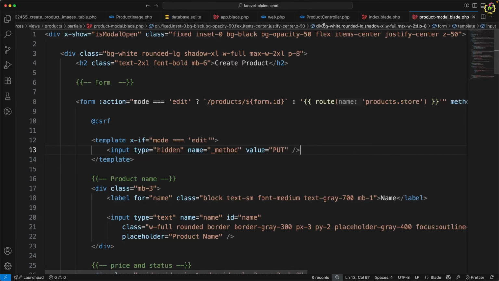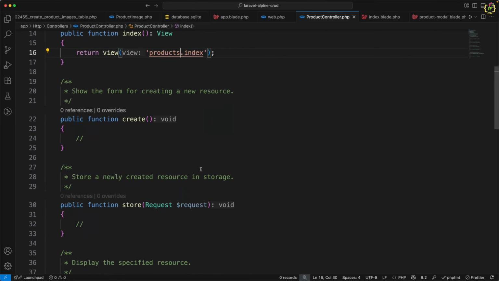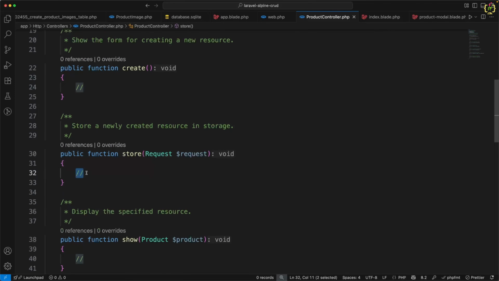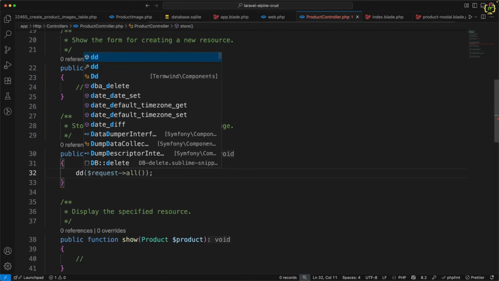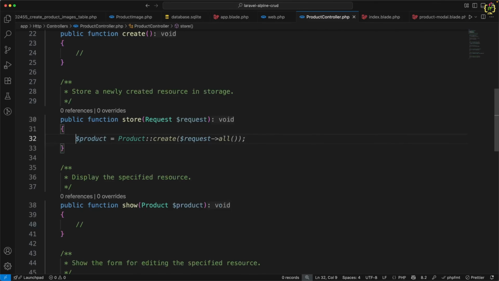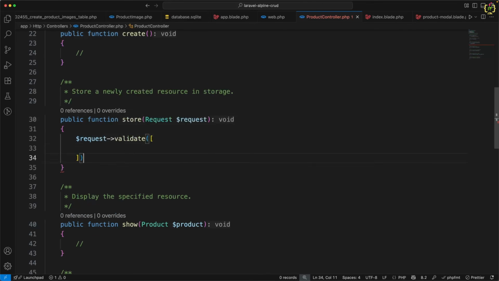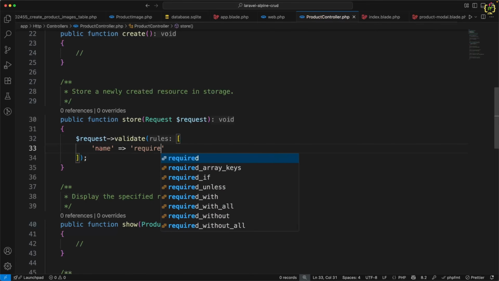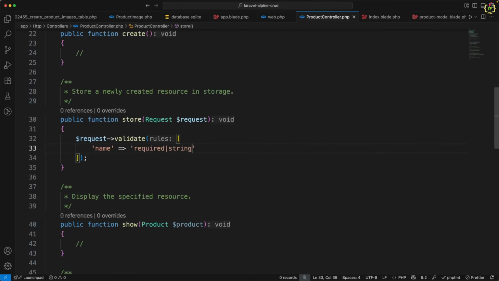Now let's navigate to the controller. And for the store function, here we will have to add the form validation. So I will be using the request validate function. And as of now, I'm going to write the validation rules inside the controller itself. If needed, you can create a separate form request for that. And let's define the fields and rules like name: required, string, and max 255.